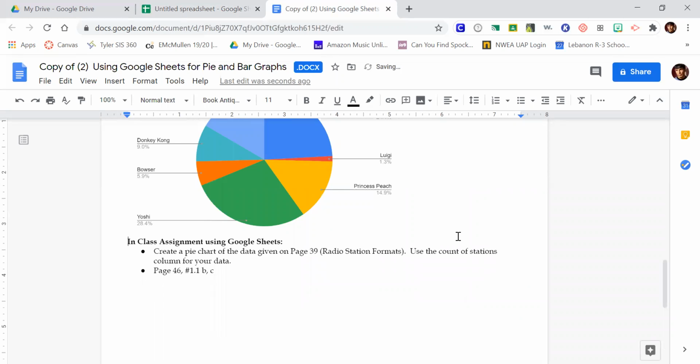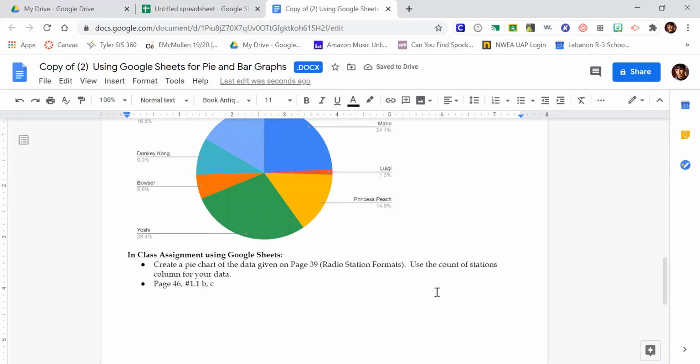Okay, homework today. Very simple, you should get through it fairly quickly. Create a pie chart of the data given on page 39. This is page 39 in your textbook. Use the count of stations column for your data, okay? There are other columns with more data in this chart. Only use the count of stations, all right?